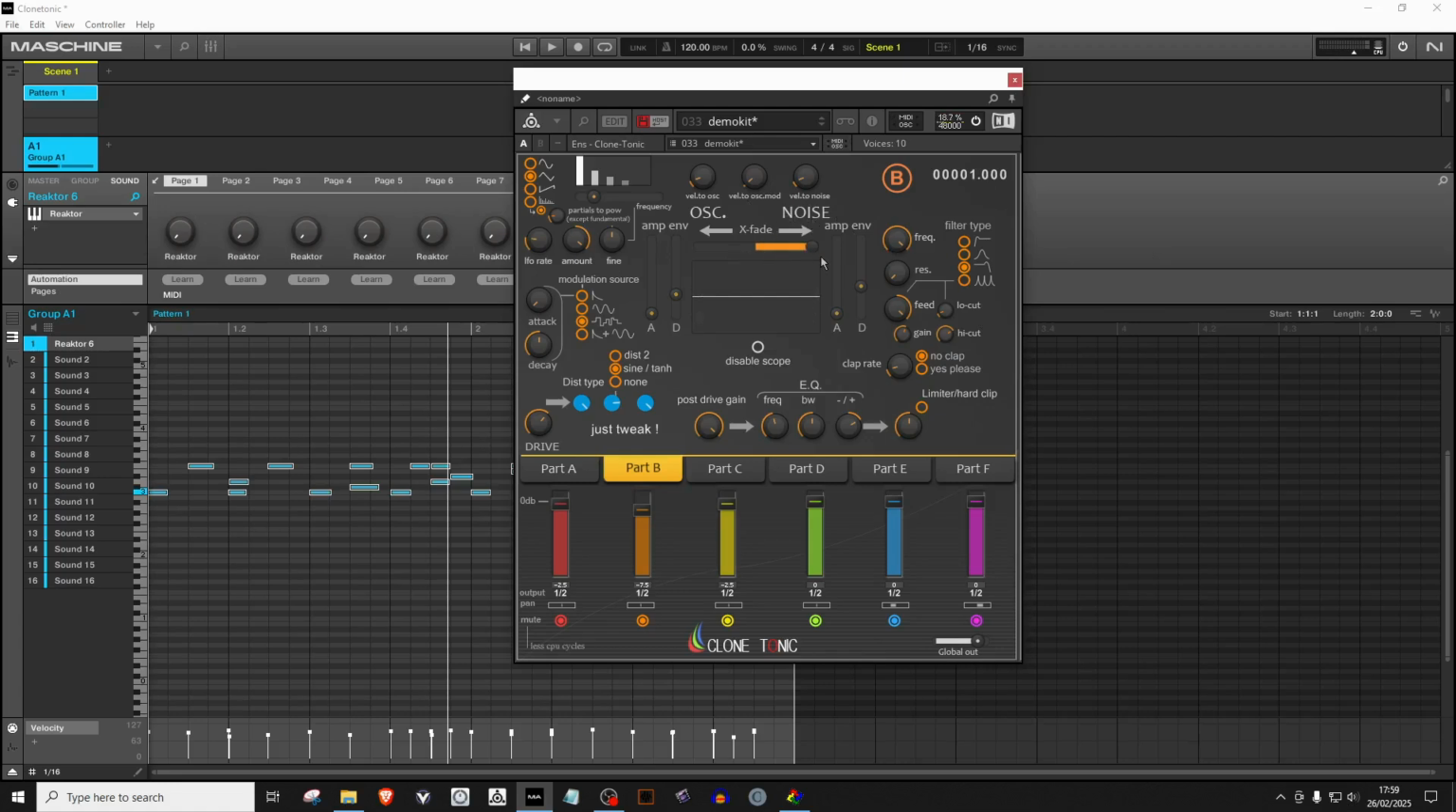So let's leave it on the noise 100% for now, because we're going to work with this option here, which is the clap rate. And probably easier if I just demonstrate exactly what it does. So it's turned off at the moment. Let's turn it on and turn the rate up. And what I'm going to do is just press the key and leave the key pressed. I'm not pressing it multiple times. So there you go, that's exactly what the clap rate does.